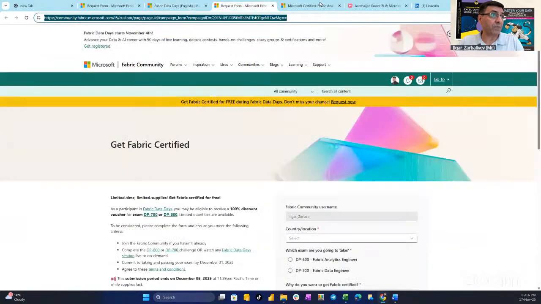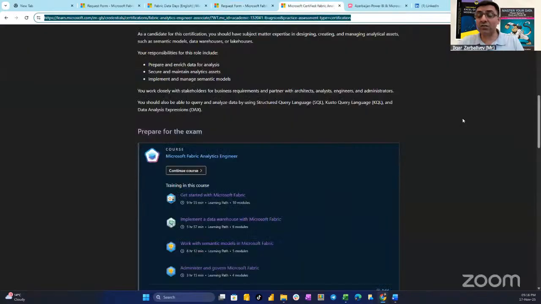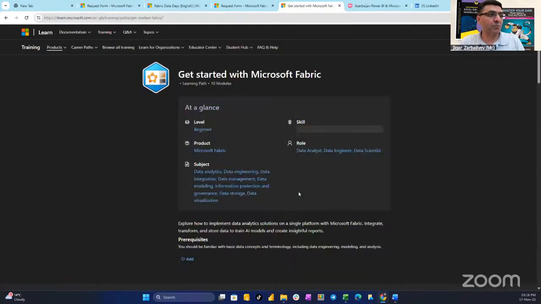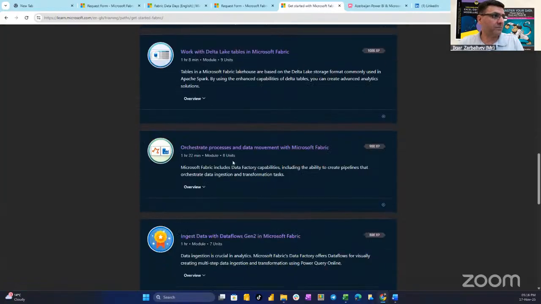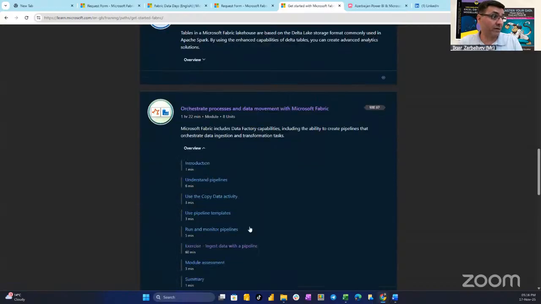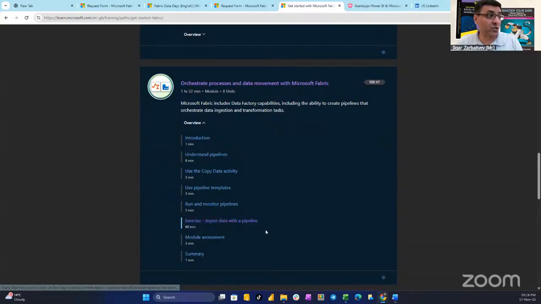Just to let you know, whatever I'm going to demonstrate today related to the lab is in the frame of the DP-600 exam, which is related to building pipelines. You can find it in orchestrate processes and data movement with Microsoft Fabric. This is the exercise, so-called ingest data with a pipeline.